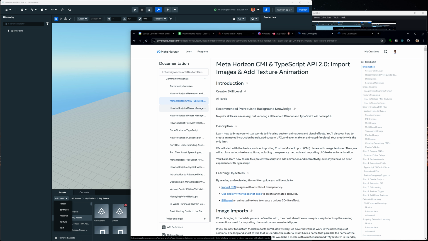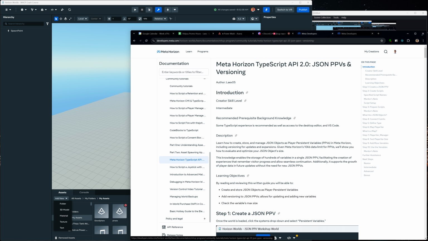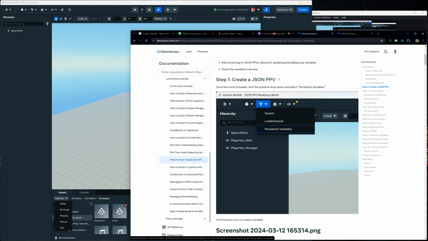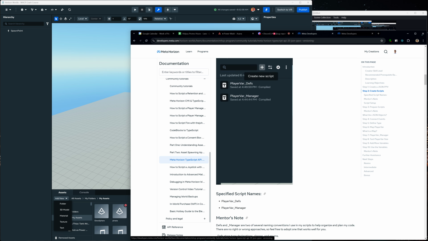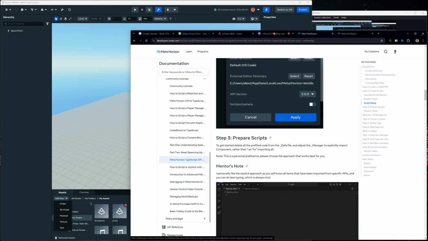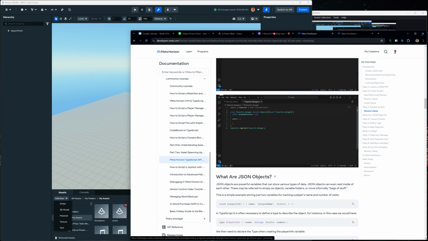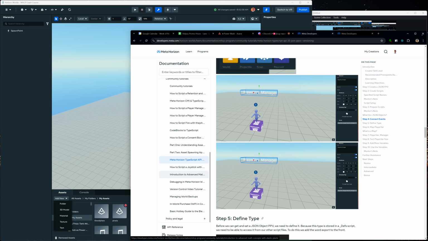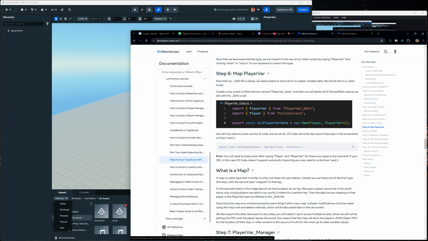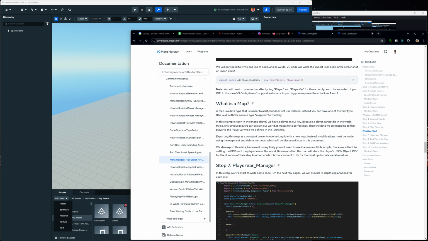Most of mine start with the type of it. TypeScript API. Here we go. This is another awesome one. JSON player persistent variables. This allows you to store up to 10,000 characters in a string-like format, also known as a JSON object. That's a much deeper topic, but this tutorial will teach you a lot about that. So feel free to check this one out. And I think that's it for the ones that are posted. There's more coming soon, so stay tuned for those.